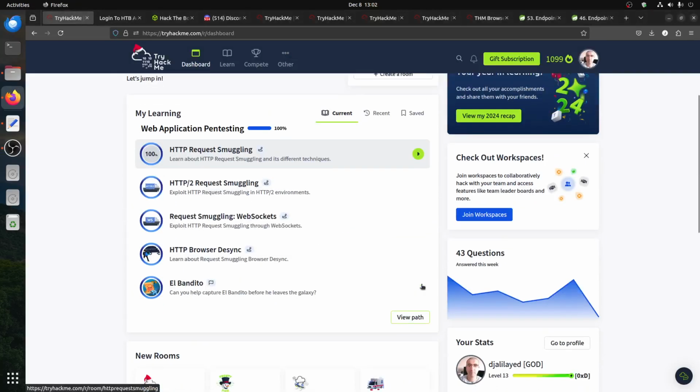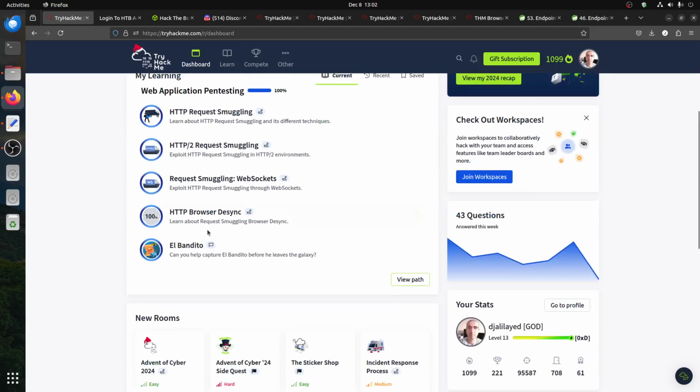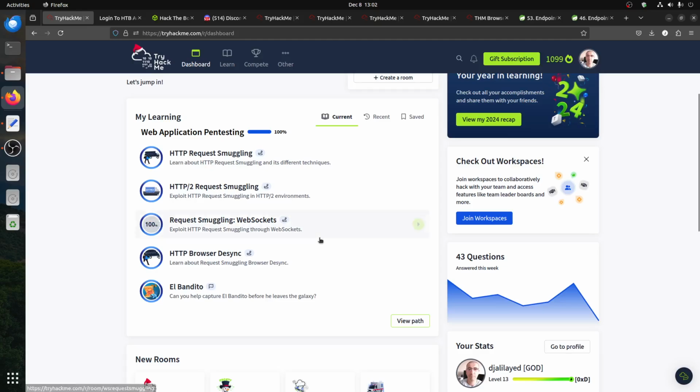Hi everybody, good afternoon. I'm continuing the web application pen testing path. This one is the request smuggling part.